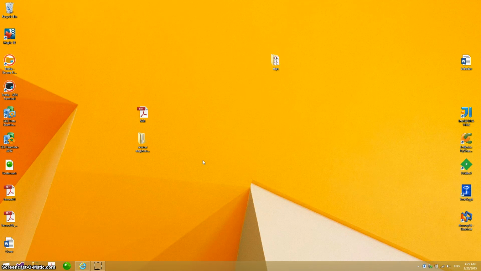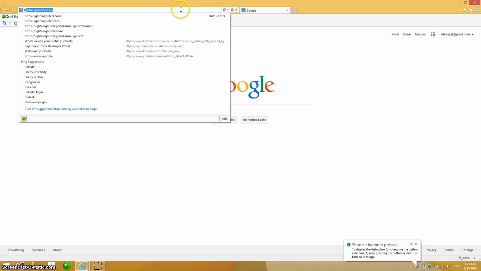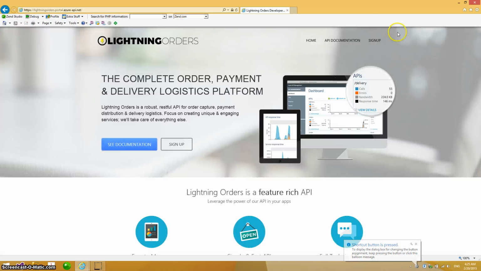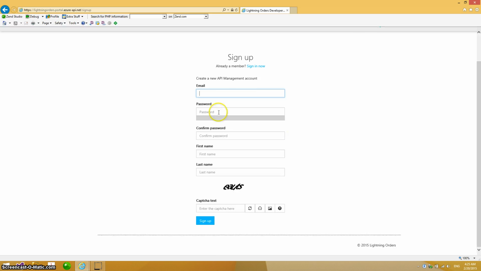We're going to demonstrate the basic functionality of the usage of the API, and in order to do that, first we'll have to create the API access key. So we will navigate to Lightning Orders and click on Sign Up. At this point, we're allowing the client to do self-registration, where they can just put their email address and sign up to request an access key for a starter product.